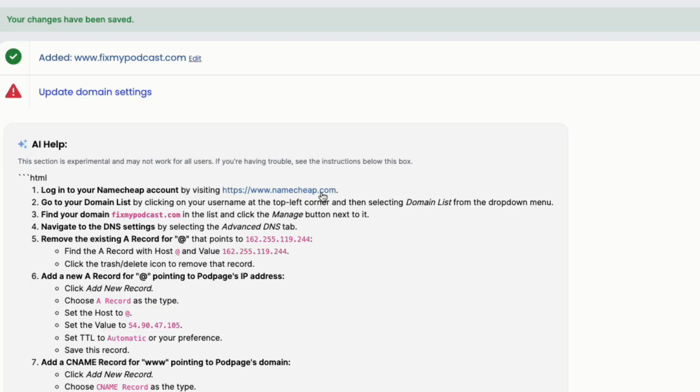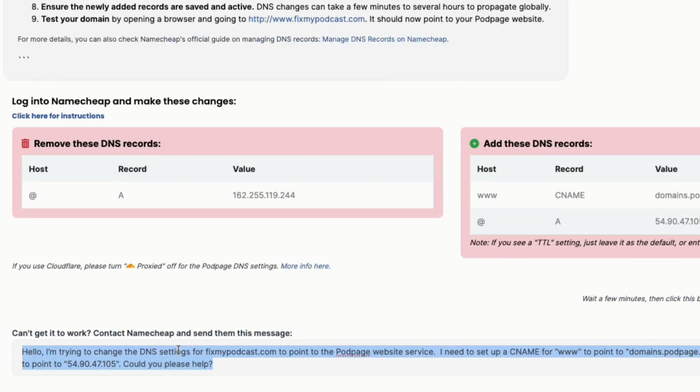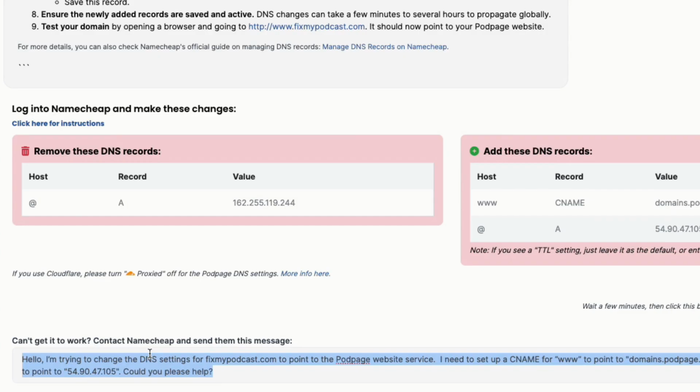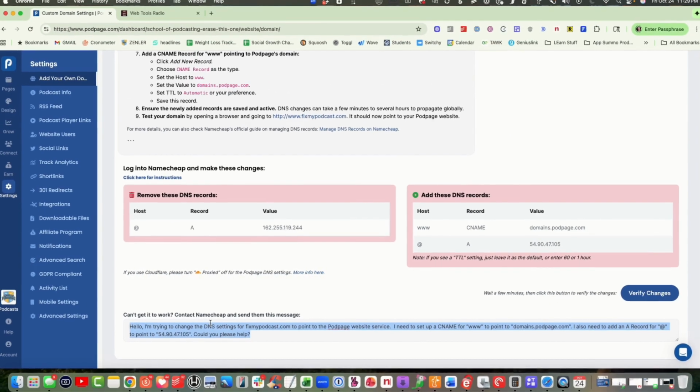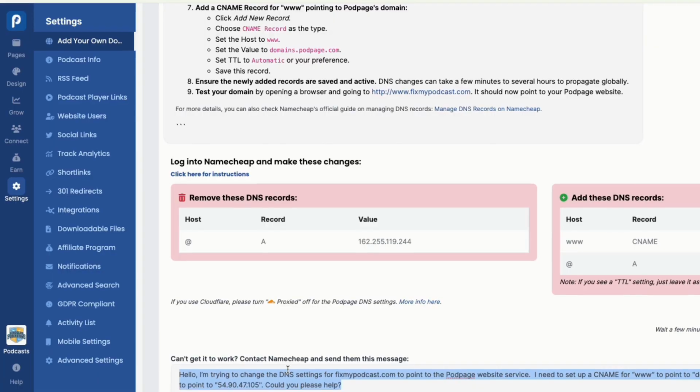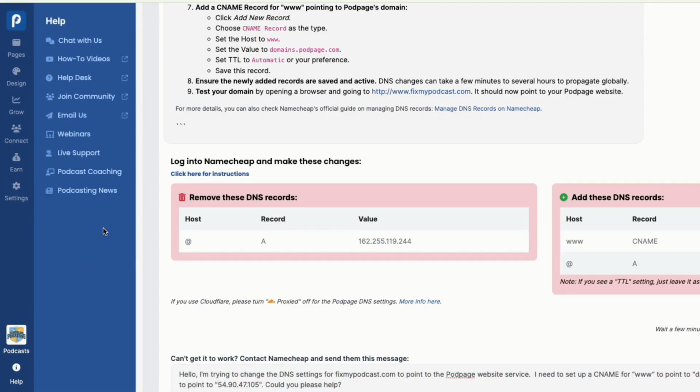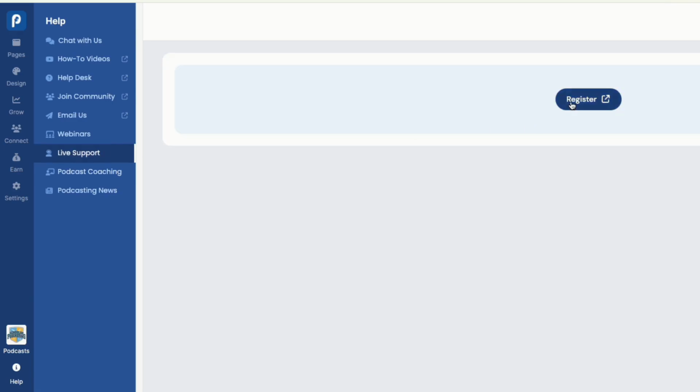So in this case, this is Namecheap, and email their tech support and give them this message, and they can do this for you. If you don't want to do that, you can always email support and go here under help and say, I would like to set up a live support call. And you could register it there, and we'll get online and do that.